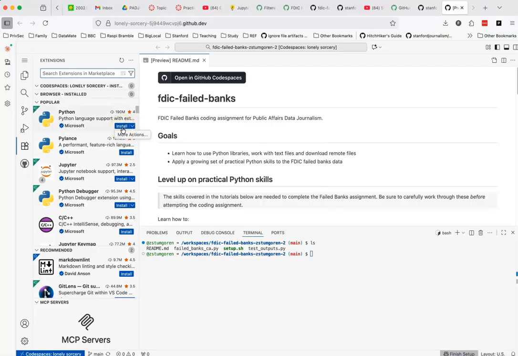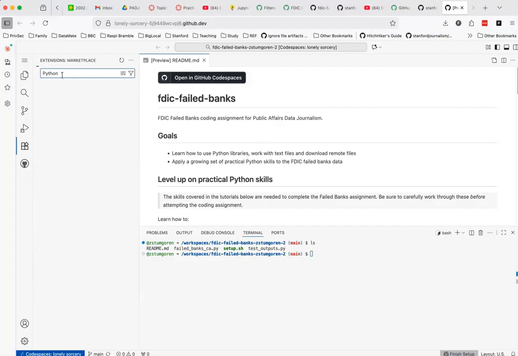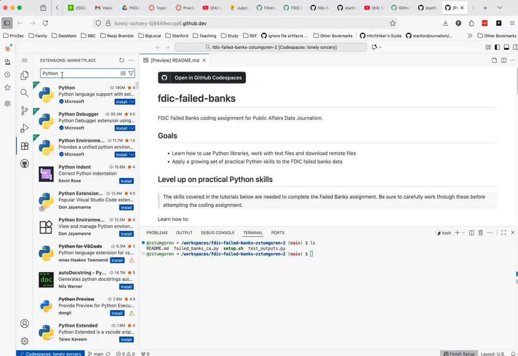And if it doesn't appear up top towards the popular menu, you can also just search up here in the search bar.